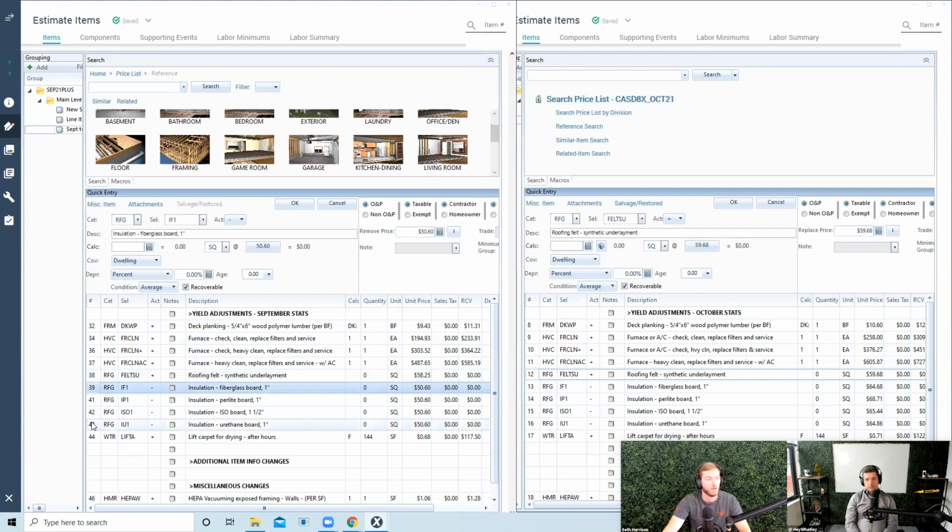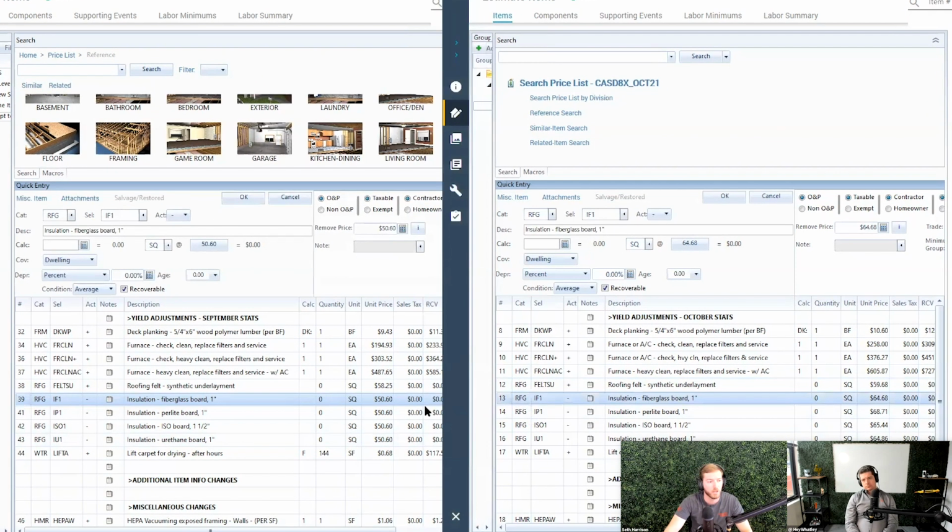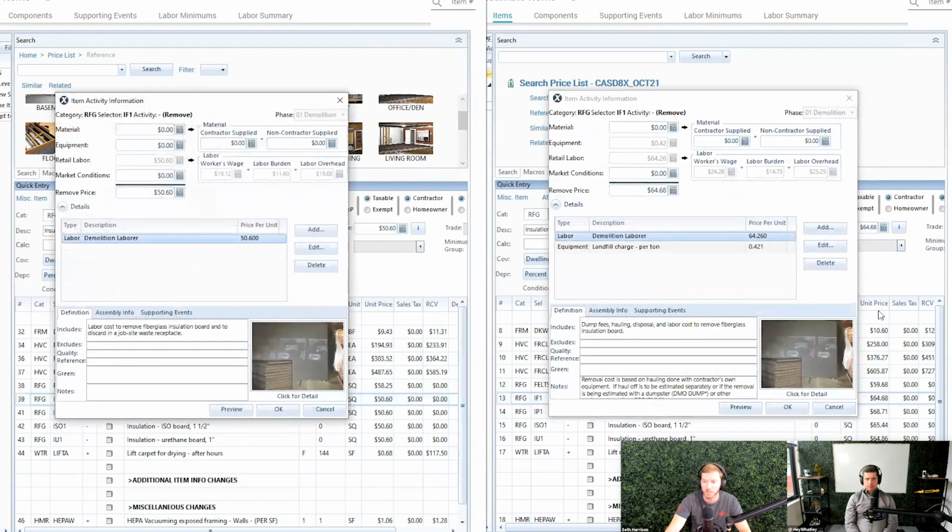Makes sense. Four removal roofing line items here around insulation, fiberglass board, perlite board, ISO board. These changes apply to all sizes of this type of board. I've just simplified to the 1-inch for comparison purposes. You'll note a pretty significant change from $50 per square to $64. So where does this actual change come from?